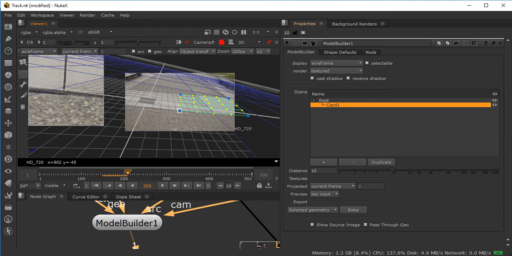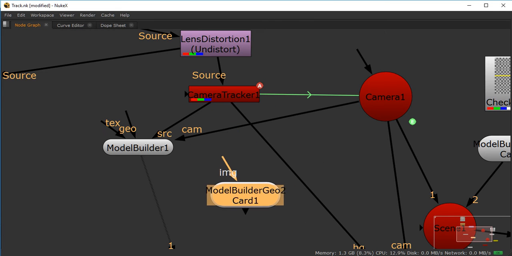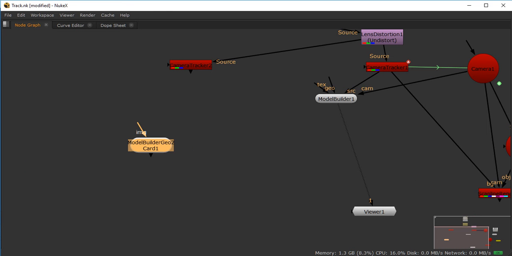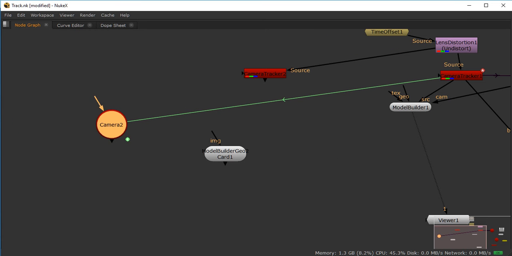Now, this is not a real 3D item yet. Once I come down here to export selected geometry and I say bake, now it makes this, which is a 3D card. Okay. Now, just so we don't get too confused over what everything is over here, I'm just going to start copying and pasting some stuff. So here's my original camera.